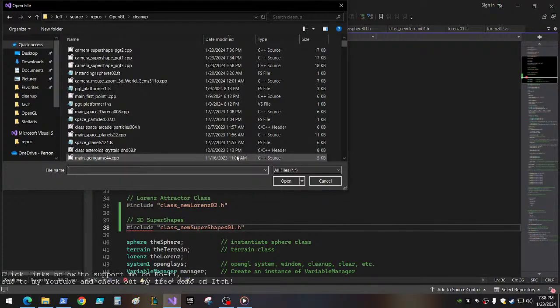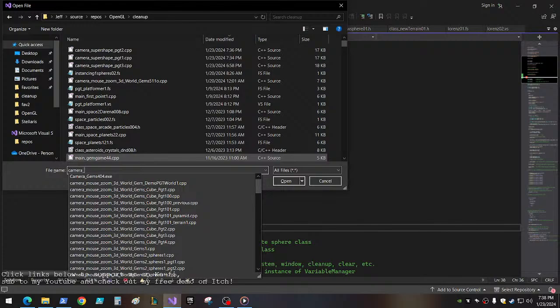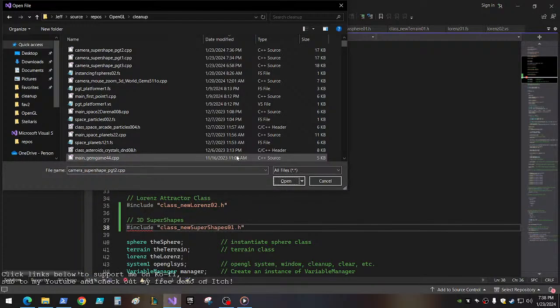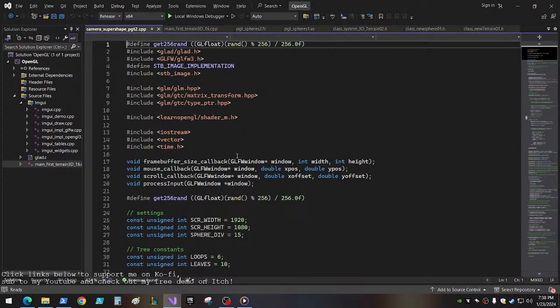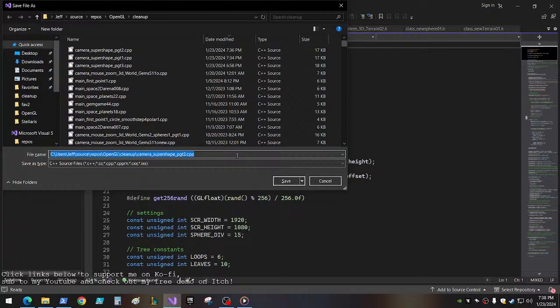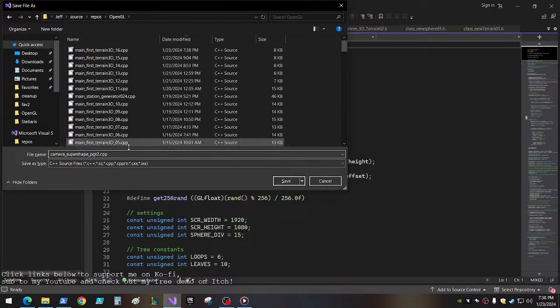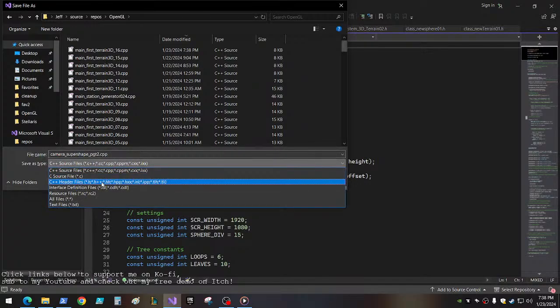clean up. Up a camera, Supershapes, PGT2. Okay, now this one is what I'm going to save as here. We're going to save it as a .h file.